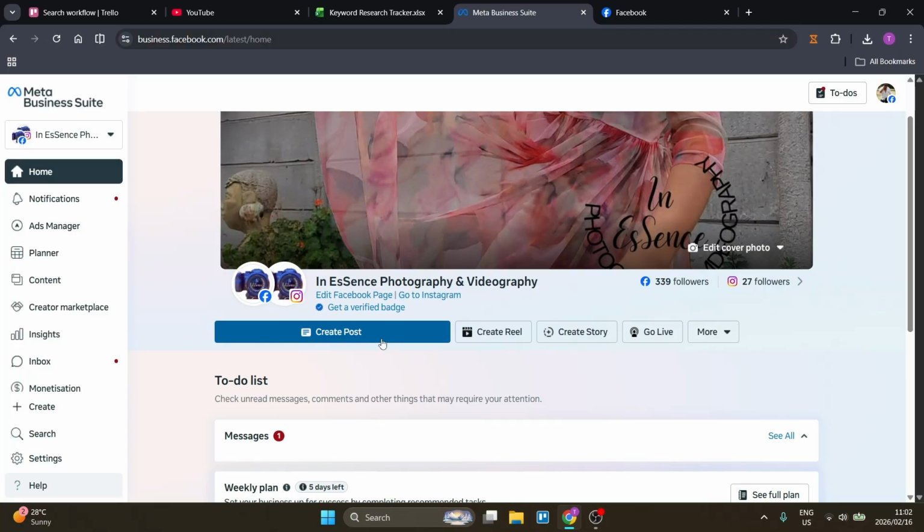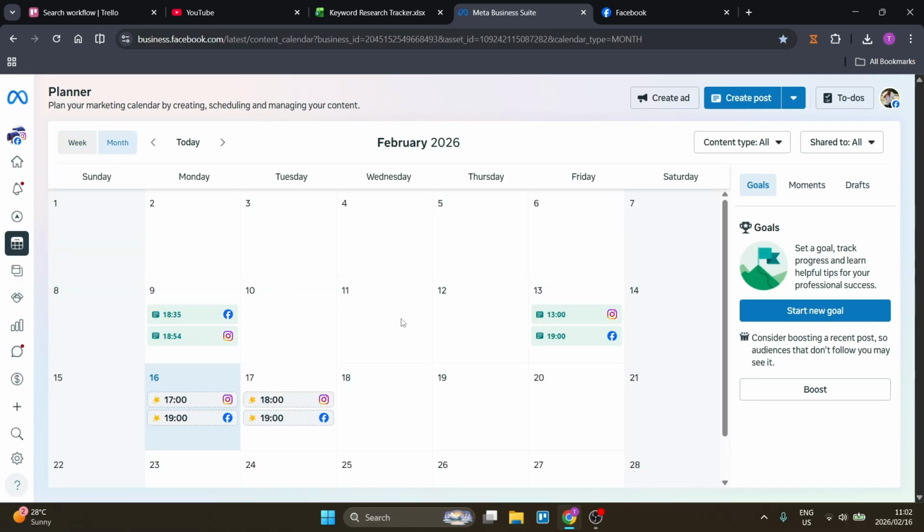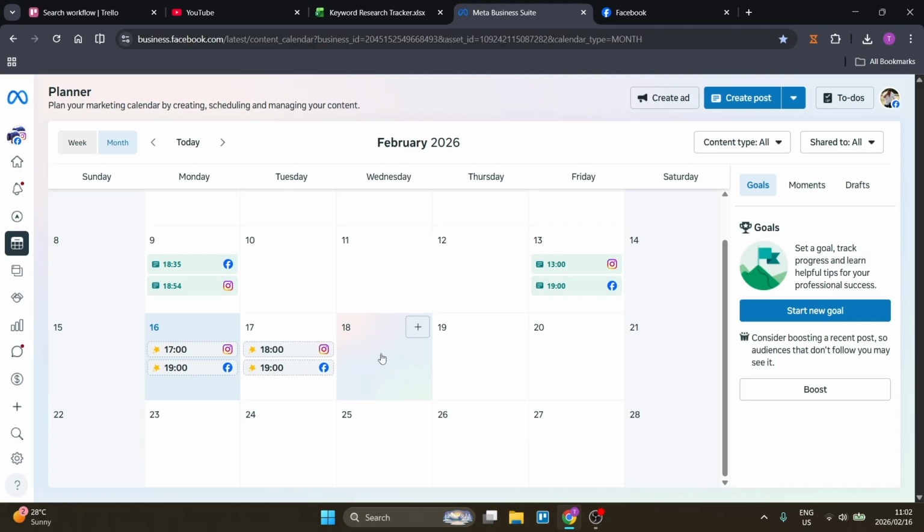create a post. You can also go to the left over here to your planner, which will allow you to select either the week or the month view and go ahead, click on a day that you would like to schedule a post in a time in the future. And it'll either be a post, a story, a reel, whatever it is. And you'll get over to this page over here.